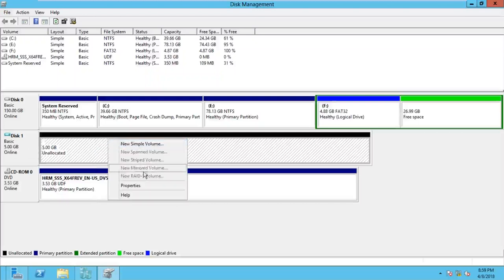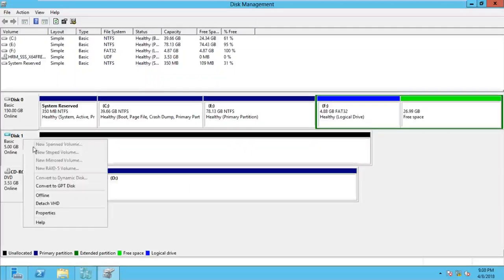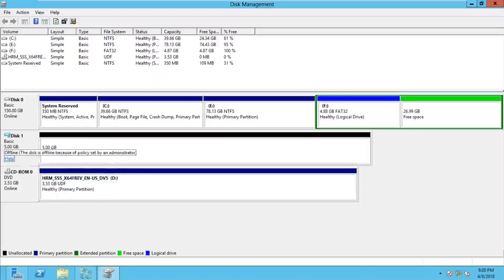But after my job is done, I don't want this hard disk. So delete all the partitions first. Delete the partitions. It should be like this, unallocated. Then right click on this D1 hard disk and click on offline first. Then again right click and say what here? Detach VHD.